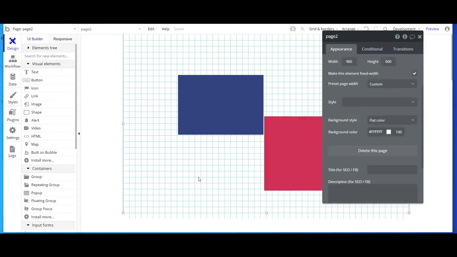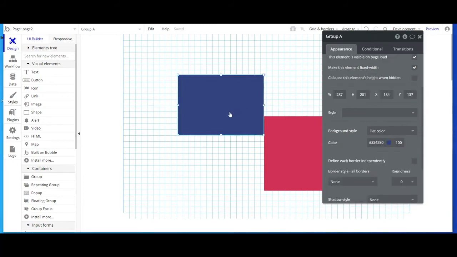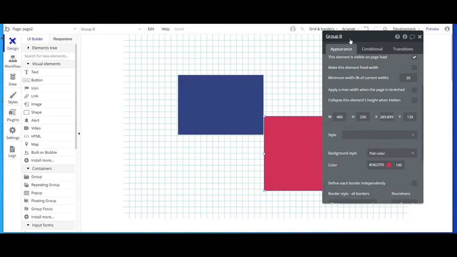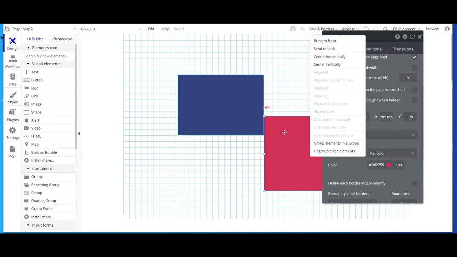So we can see when I have selected the page, I can see the page's property editor. When I select group A, I can see group A's property editor. When I select group B, I can see group B's property editor. In these two cases, we made some changes to the style, so this one is blue and this one is red. Now, when we click on Arrange, we can see for this group, I have some options. So I can bring it to the front, send to the back, center horizontally, etc.